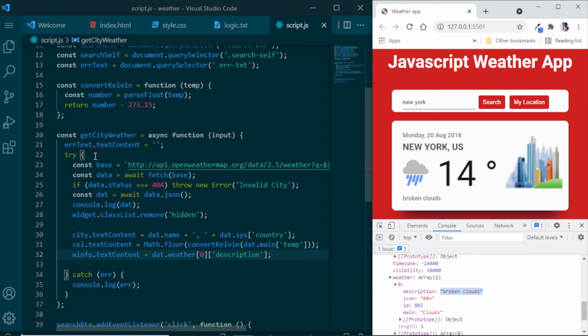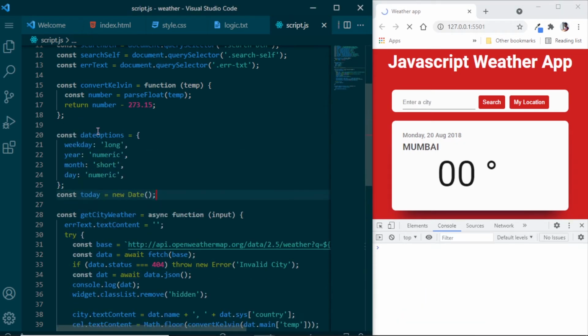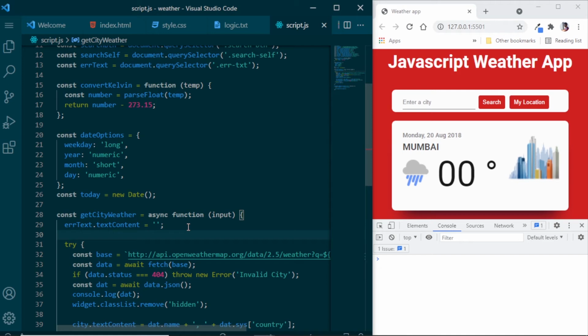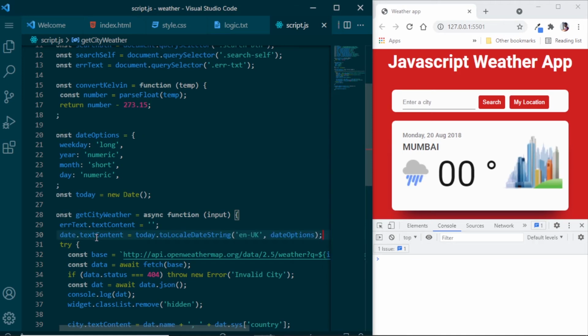So for the date, above this function, I will use this date options and I will create a new date for today. And then we can put this date into this section. For that, we can use it above the try section. This will look something like this.